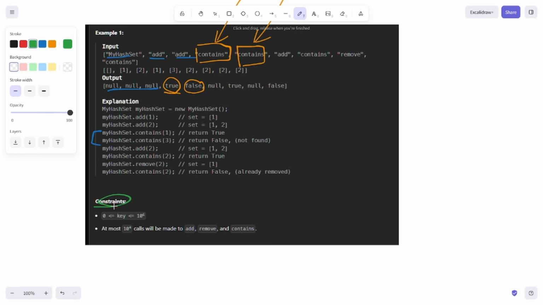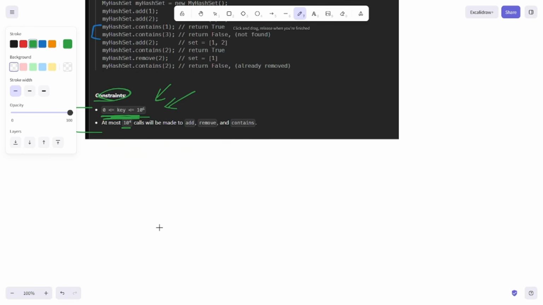Which is obvious, but important. Let's look at the constraints. I'm going to put double stars here because constraints are important. It says at most 10 to the power 4 calls will be made. However, instead of this part, I want you guys to look at this line. It says key is going to be equal or bigger than 0, and key is going to be smaller or equal to 1,000,000.